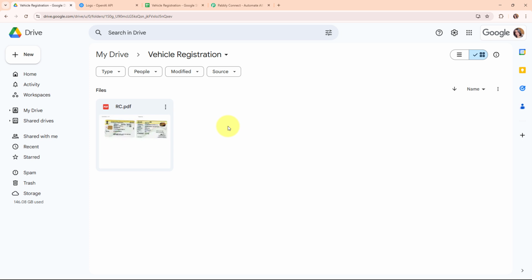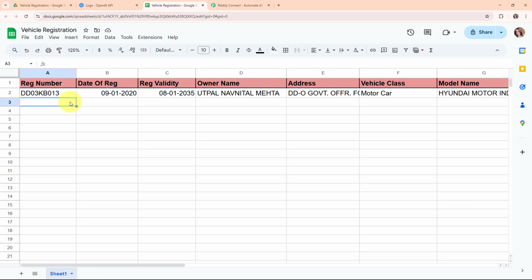So now physical documents can get lost, damaged, or take too long to retrieve when needed. So by transforming these papers into digital records using an AI agent, I can automatically extract key details like registration number, owner name and expiration date, and then store them in an organized system. So this makes it easier to access, search and update records instantly.